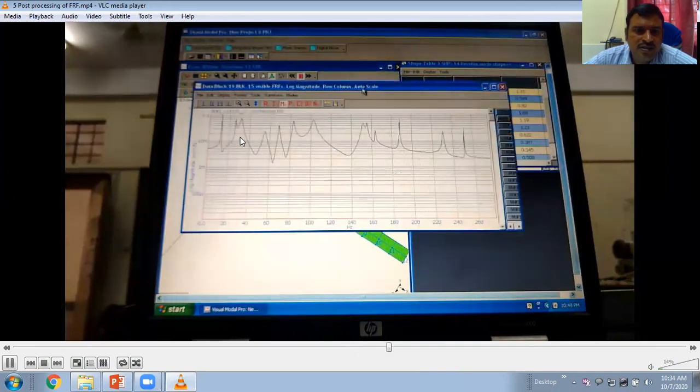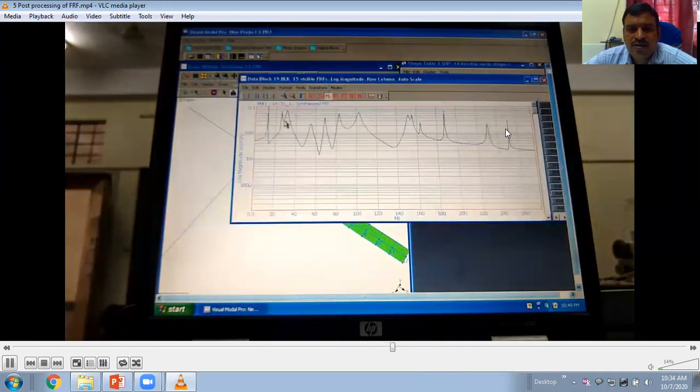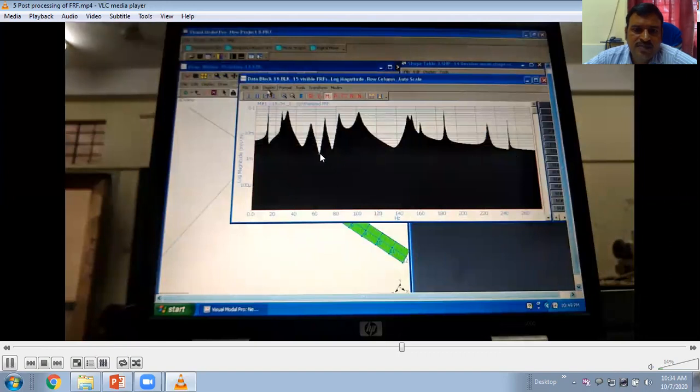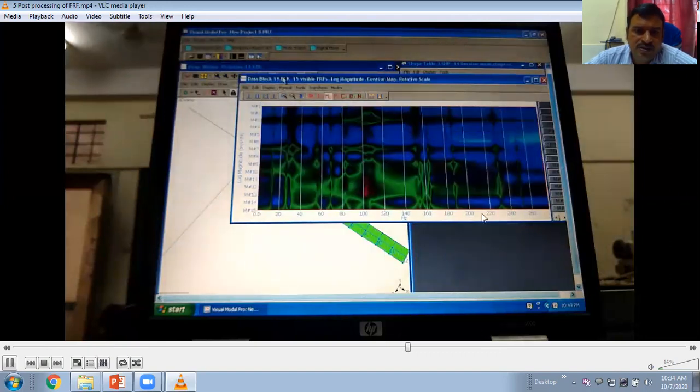Now you can see all the peaks, you can observe in the table. Now you can trace them in a different way. There is an option here, format. For example, spectrogram. This is spectrogram. All peaks are visible with this color code.